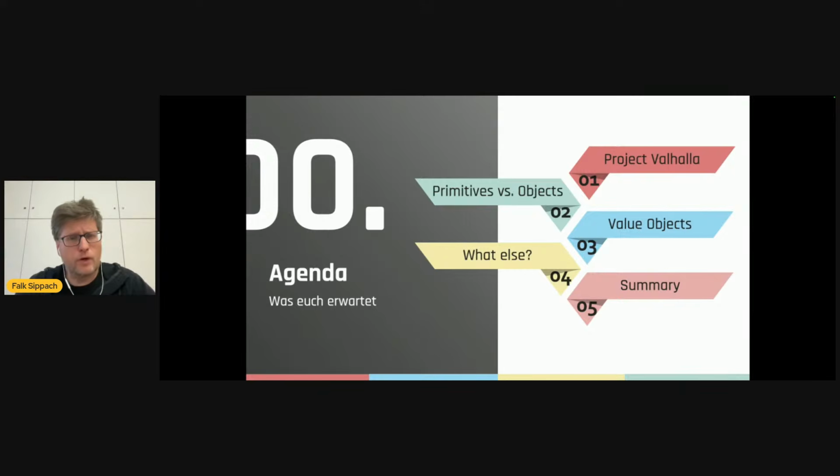First of all, I will give you a short introduction about Project Valhalla. Then we will talk about primitives versus objects and object references. Then we will see how value objects will look like, maybe next year, when we get them for the first time. And we will talk about some other stuff which will come with value objects or afterwards, and some summary at the end.